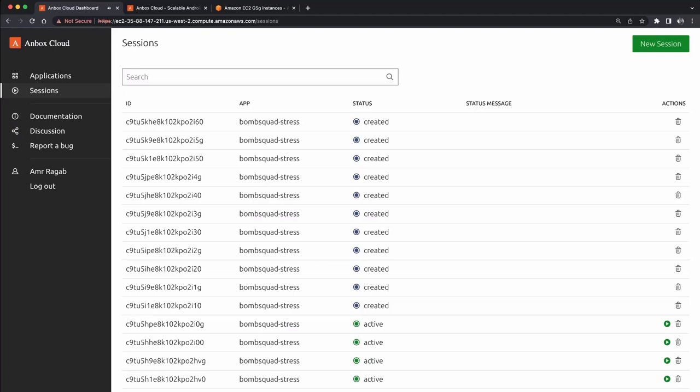What this does is it drives the cost per stream down quite a bit. With G5G Metal, it's $2.74 per hour for the instance. But as a result of delivering 55 streams, we drive that cost down to about 5 cents per stream per hour. And that becomes very cost effective for delivering Android gaming at scale.